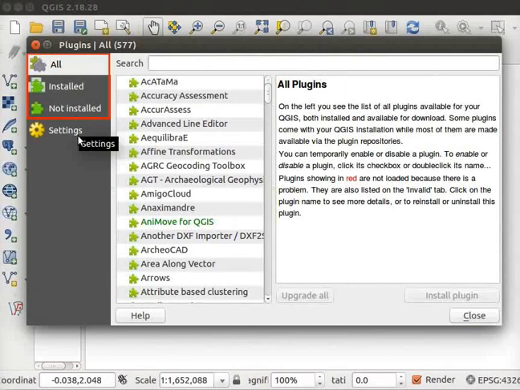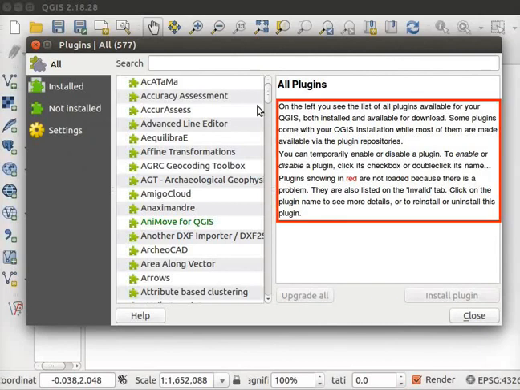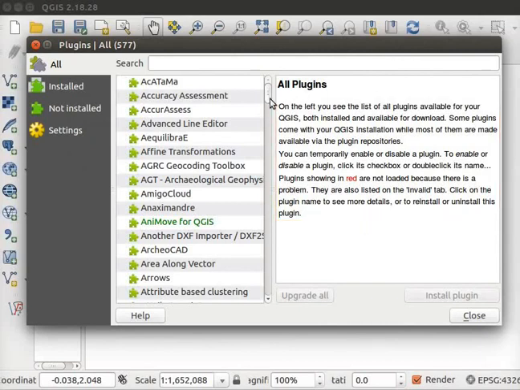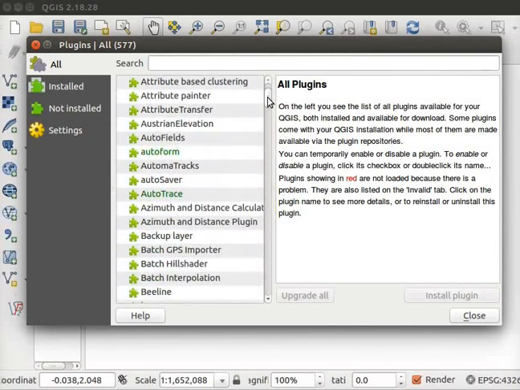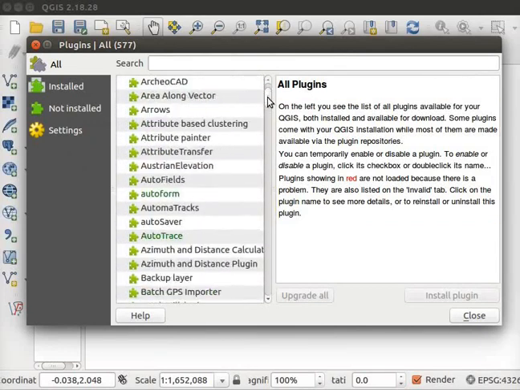You can use the filters on the left panel to find a specific plugin. By default, all menu is selected. Please read the information given on the right panel. Here all the available plugins are listed. This includes core plugins and external plugins.